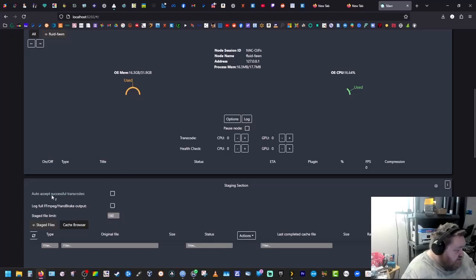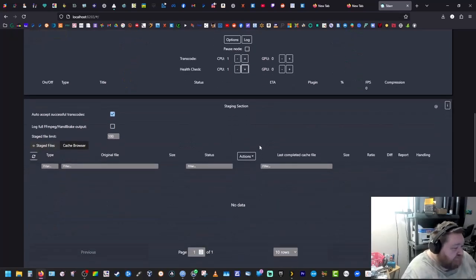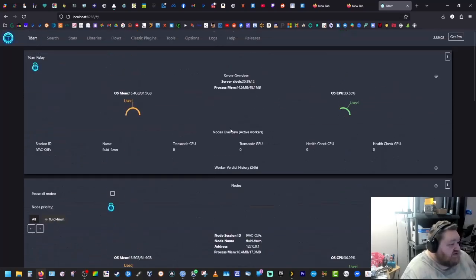Okay? You also want to come down here to auto accept successful transcodes. Put a tick in that. If you're using your graphics card, you're going to come over here and select 2 or 3 for the number of how many files it's going to process at the same time. You want to do at least 2 or so here and at least 1 for doing the health checks. We're doing CPU. I'm only going to do 1 for the transcode and 1 for the health check. Okay? So we've got this set up.